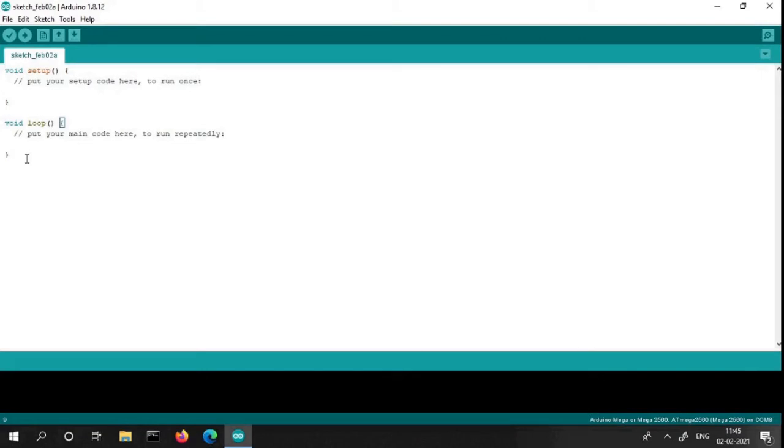A window has opened. Now we can see the void setup and void loop which are provided by the Arduino IDE itself. Now we are going to delete it and start from scratch. Okay, now we are going to provide the void setup and the double bracket, then the braces. We have provided the setup function.